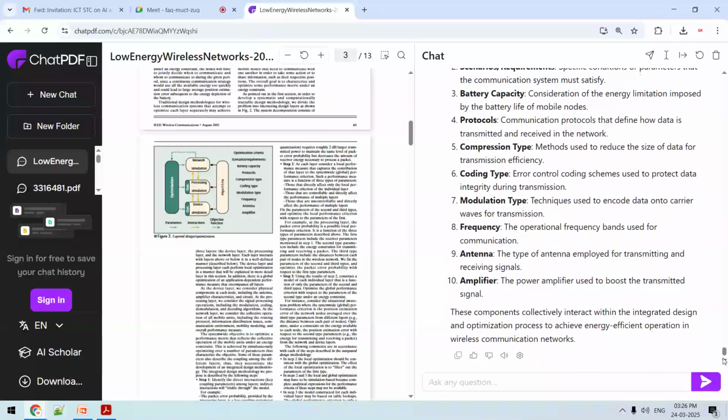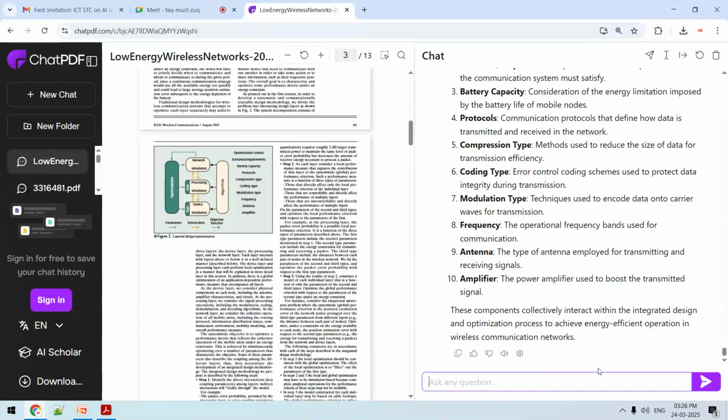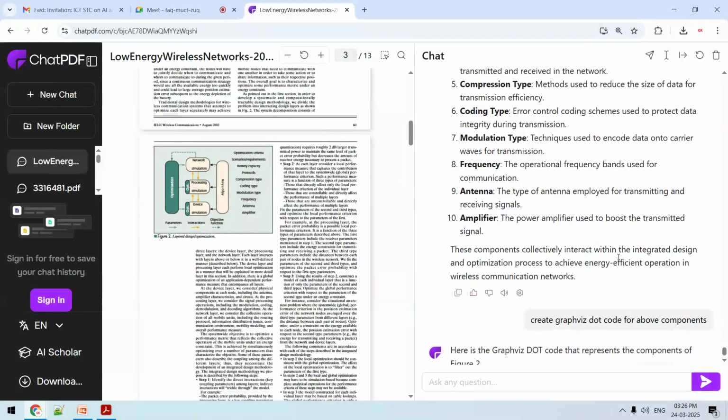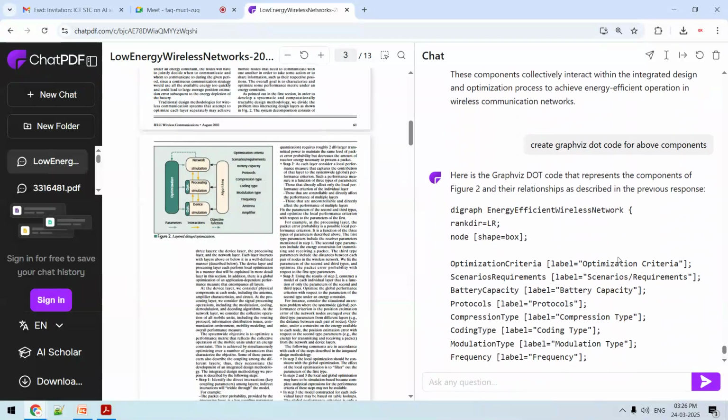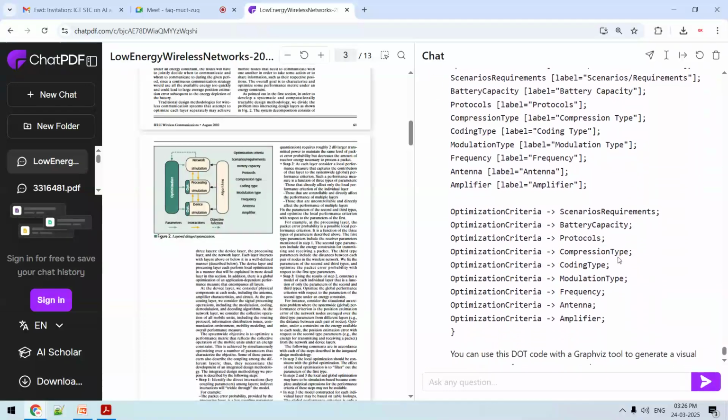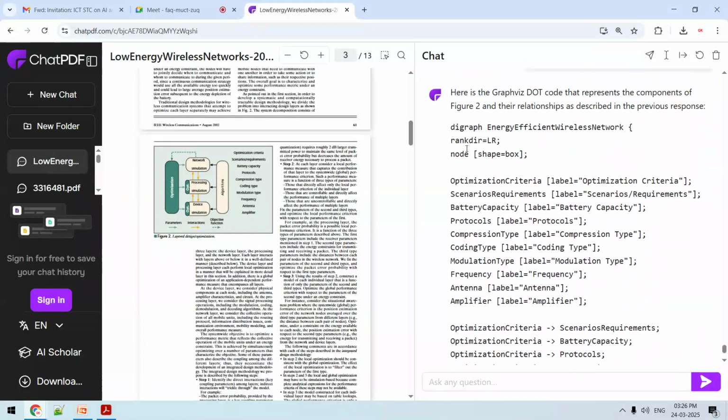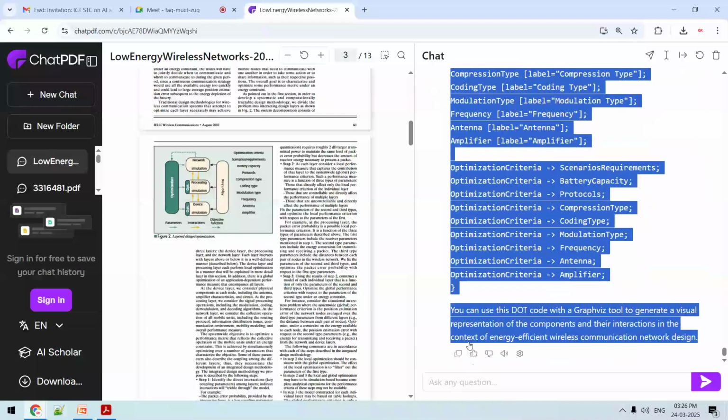Now I want to create its flow chart. I want to create its image. Create graphviz dot code for above components. So I am writing here, this is prompt engineering. Create graphviz dot code for above components. So you can see that it is generating the code. This code is generated. Now I will copy this code, only this code.